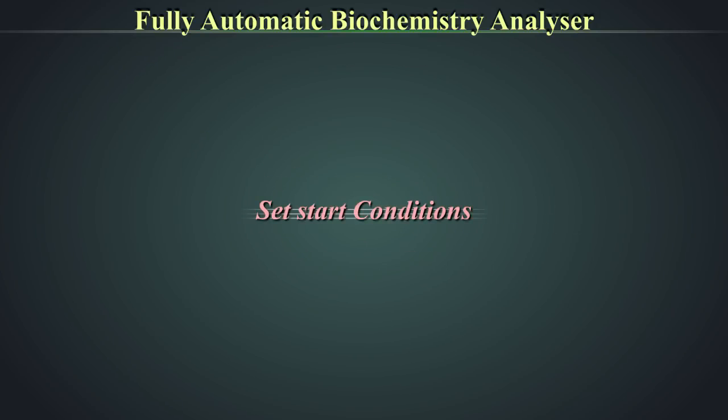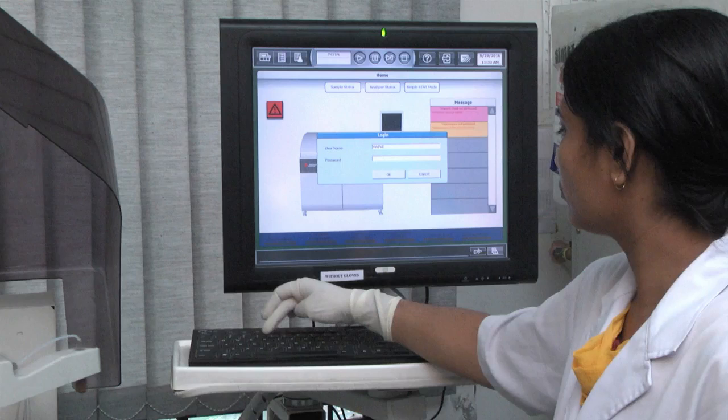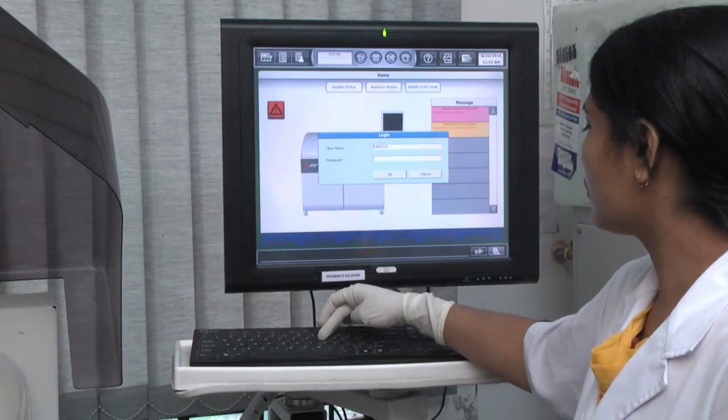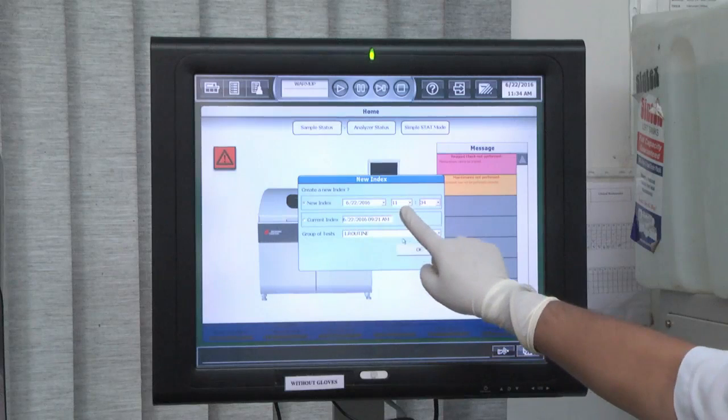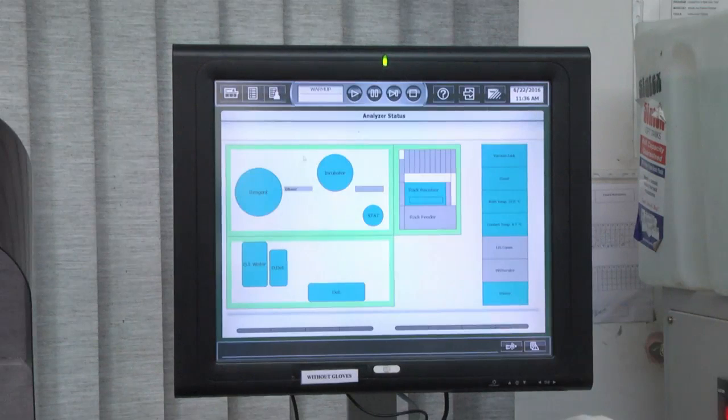Set start condition. Start the analyzer by switching on. Once the computer screen opens, feed in username and password, the date and time of running the test, and the operator name. Check the temperature of the reagent compartment and the cuvette. Check the supply of distilled water. Usually, anything which is out of the normal will be indicated by a color-coded alert button.